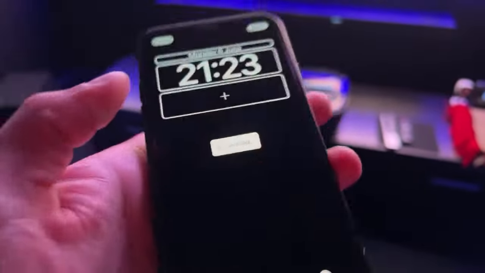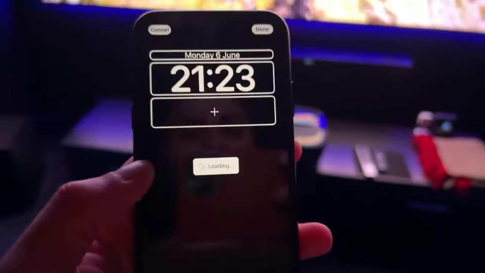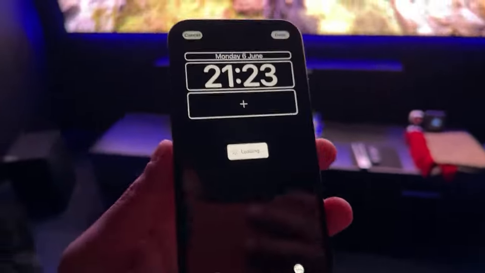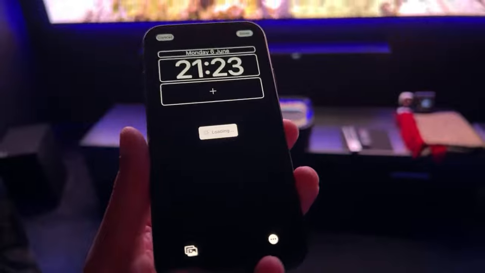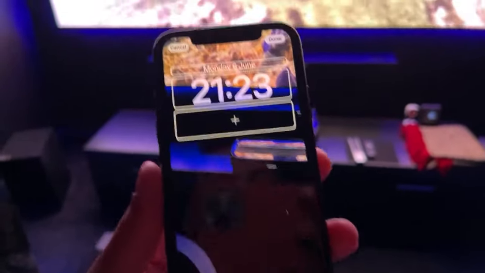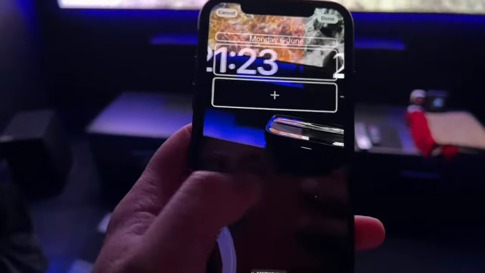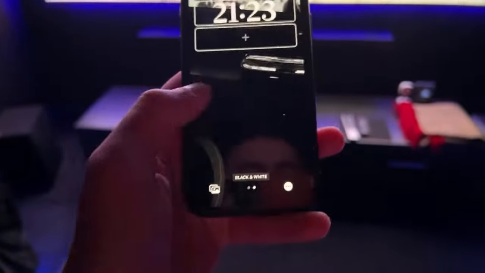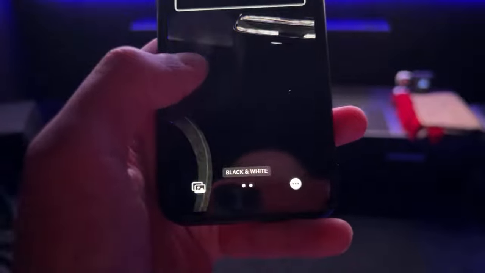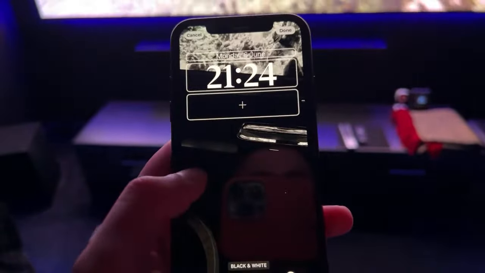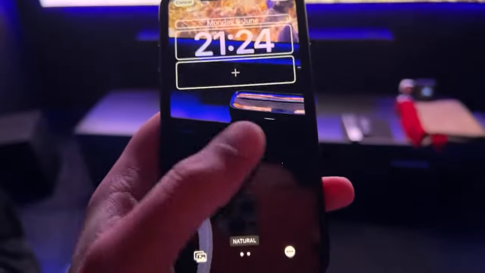So let's just use this. That's the only photo I've actually got taken on here. It's loading. As you can see, it's just a simple photo, but look how long it actually takes to load. So that's the actual photo in the background itself. Then you go to black and white. They're the only two options it's got available at the moment.